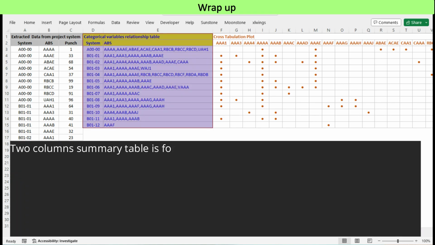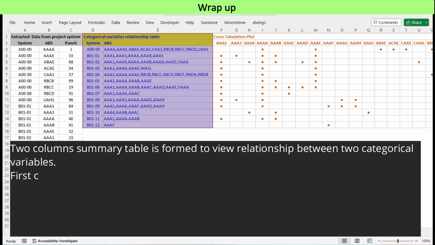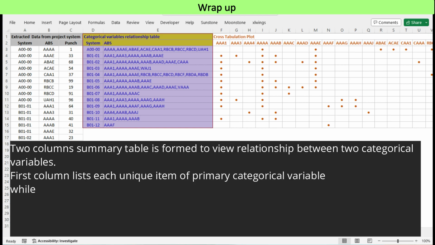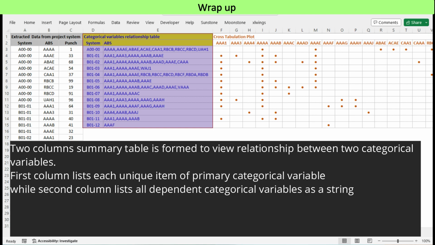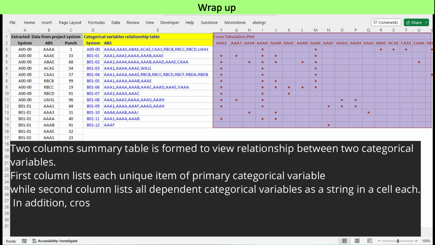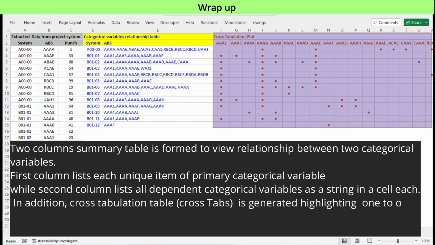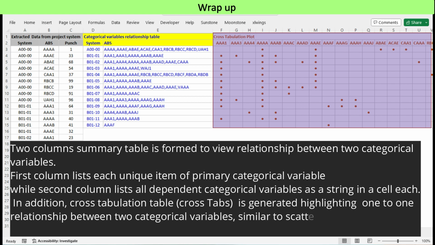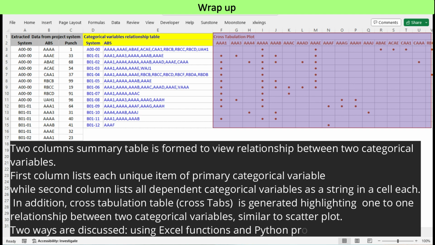A two-column summary table is formed to view the relationship between two categorical variables. The first column lists each unique item of the primary categorical variable, while the second column lists all dependent categorical variables as a string in a cell each. In addition, cross-tabulation tables, crosstabs, are generated highlighting the one-to-one relationship between two categorical variables, similar to a scatter plot. Two ways are discussed, using Excel functions and Python programming.